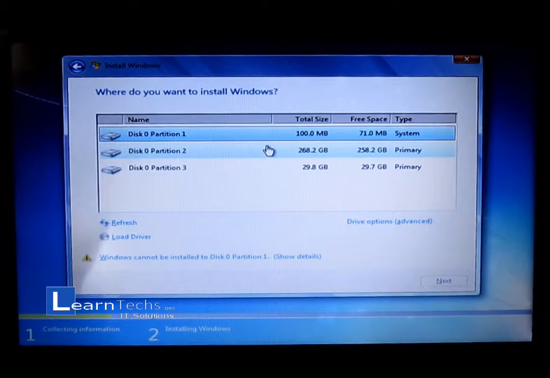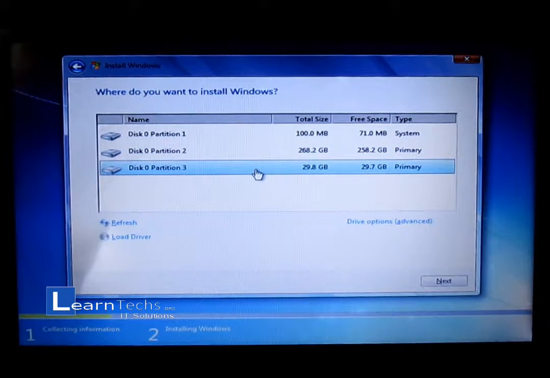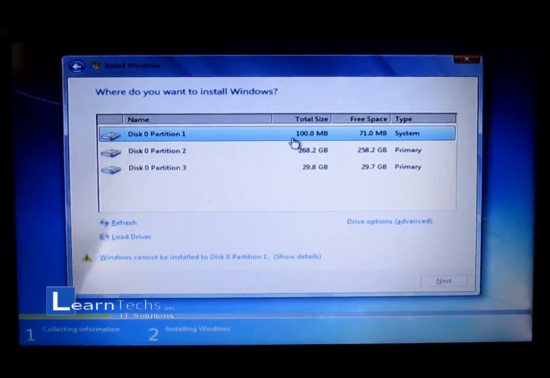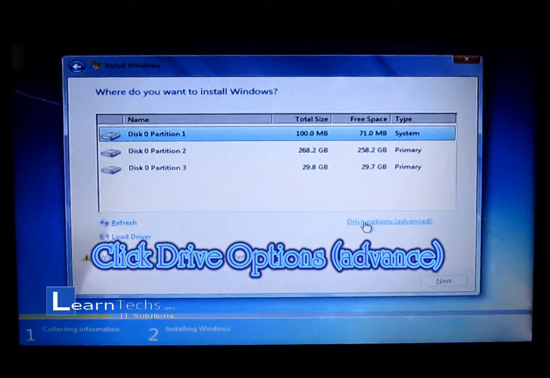Now if you want to create or delete partitions, you can do that as well here, but I'm not going to do that because I've got some data in the D drive, which is this one. This is my C drive. Now if you have similar partitions and you see this 100 MB partition, you should format that as well.